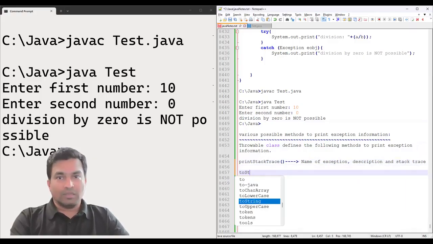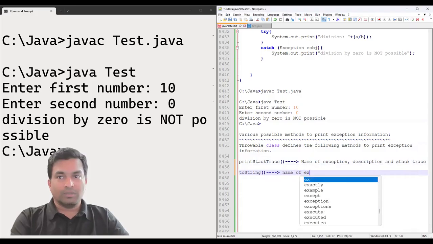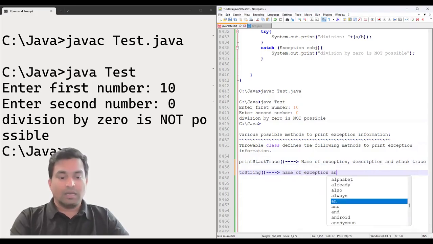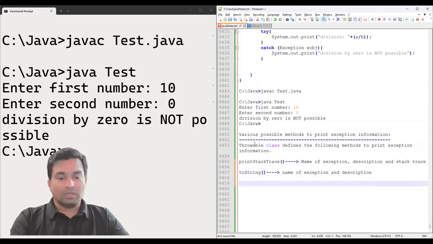And then another method, toString method. What it prints: name of exception and description, no stack trace. The next one is getMessage method. What it does, it's the description.